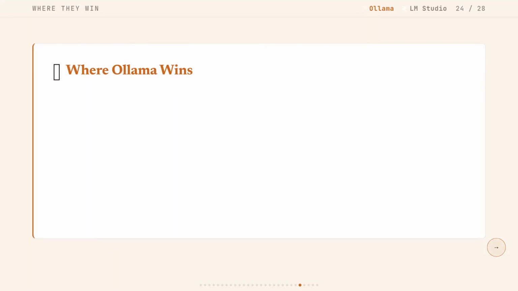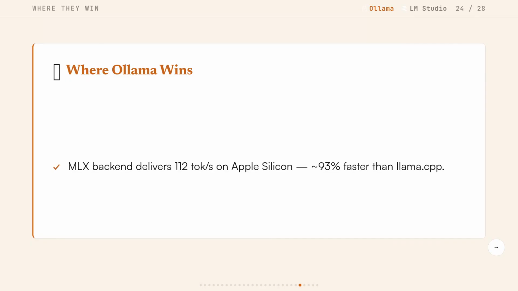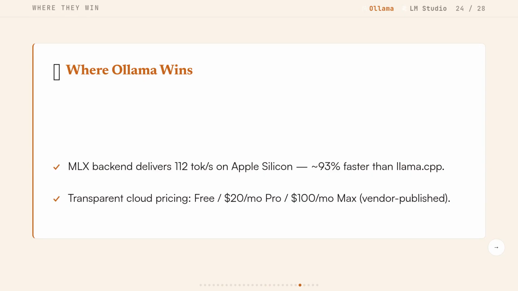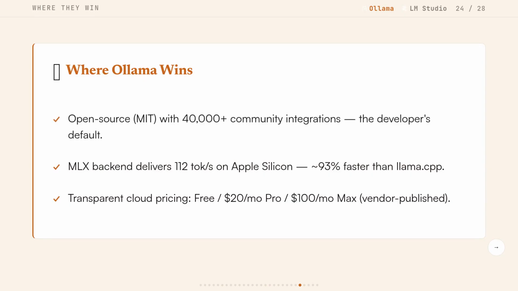It's MIT licensed, headless out of the box, and it runs an OpenAI compatible REST API that plugs into over 40,000 community integrations. Its MLX backend hits 112 tok/s on an M4 Max, which is about 93% faster than Llama.cpp. Cloud pricing is fixed and published. Free, $20 a month or $100 a month, no surprises.